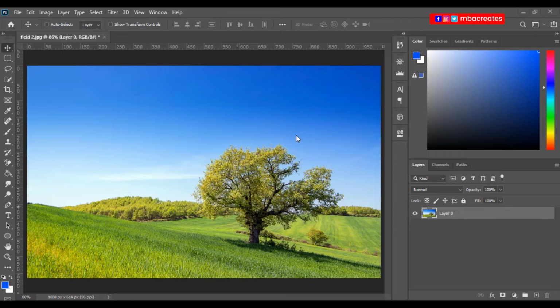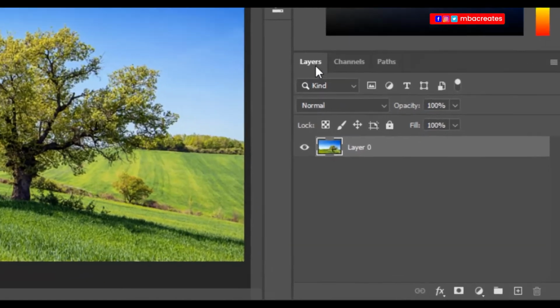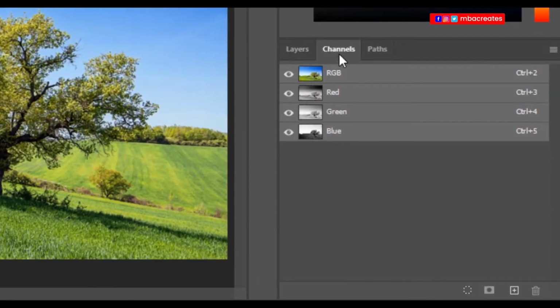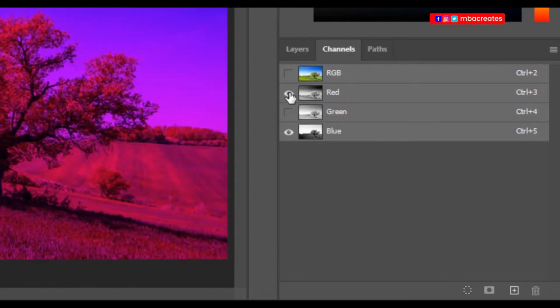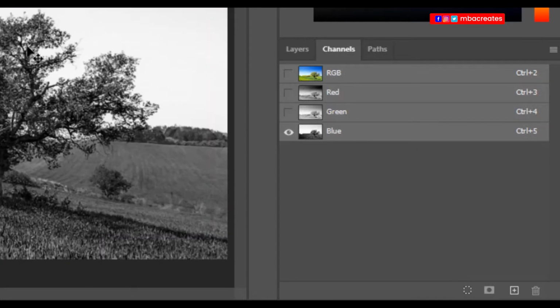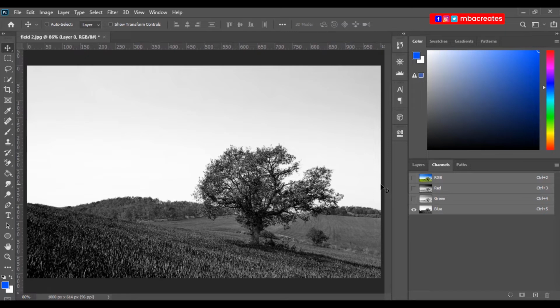So I have my field image here opened in Photoshop, and the first thing we need to do is go to channels. The reason we are using channels is because we need to make sure the foreground is darker than the background. So beside my layers panel here, I have channels, so I click on channels and I'm going to select the blue channel. Make sure only the blue channel is showing like this. That gives us a black and white contrast.